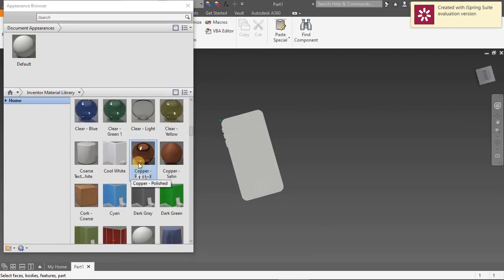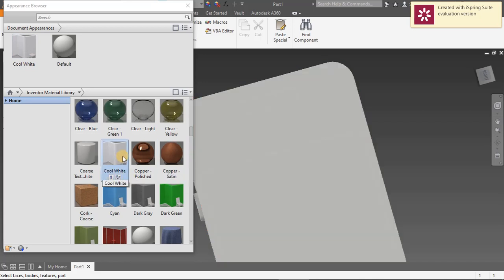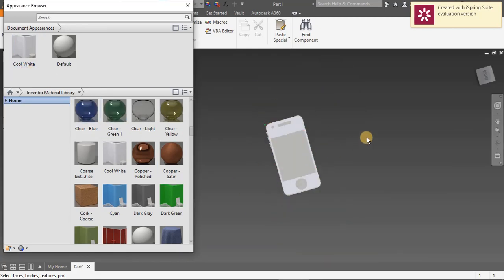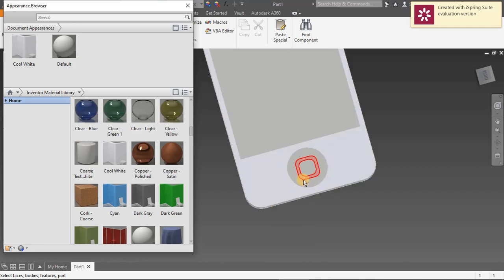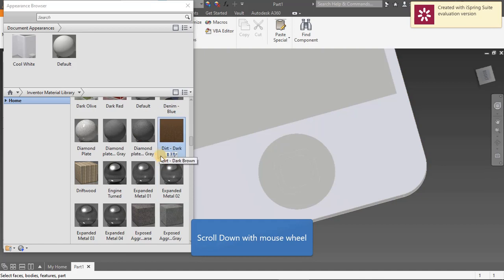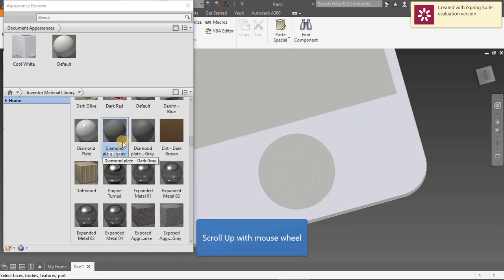So with this one, I decided to go with a cool white. So I'm gonna go select this one, and then I just click here. Okay, do you see how it pops up? And this circle inside, I'm gonna do it just a default, just like this. It's fine. And then this one, I'm just gonna do a glossy gray.